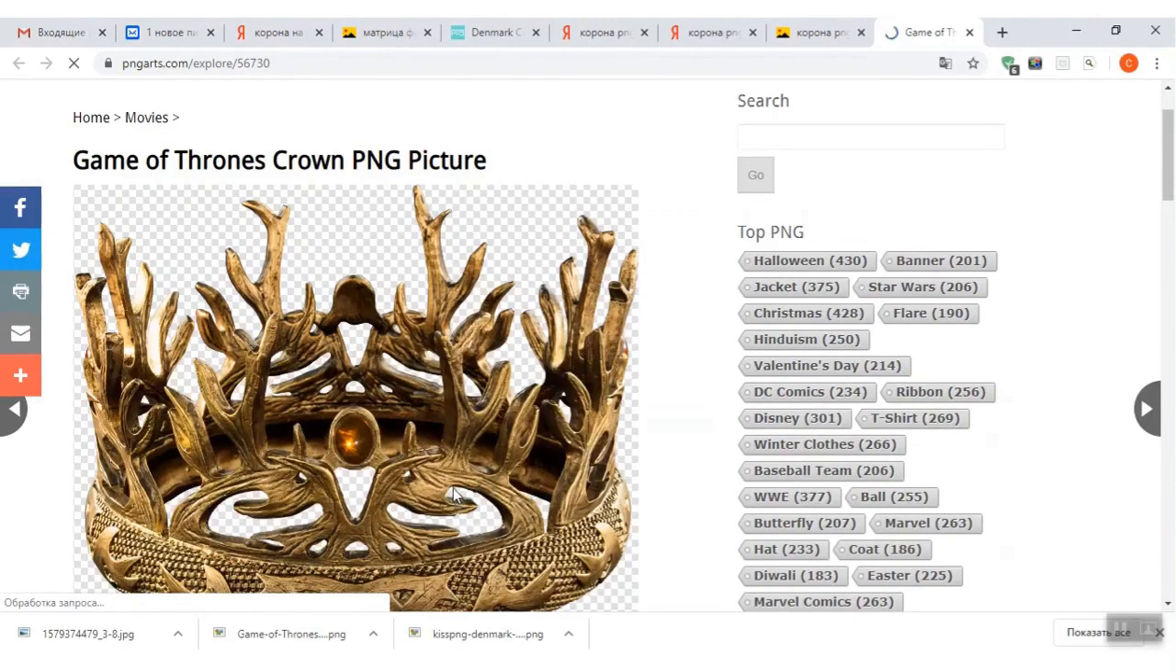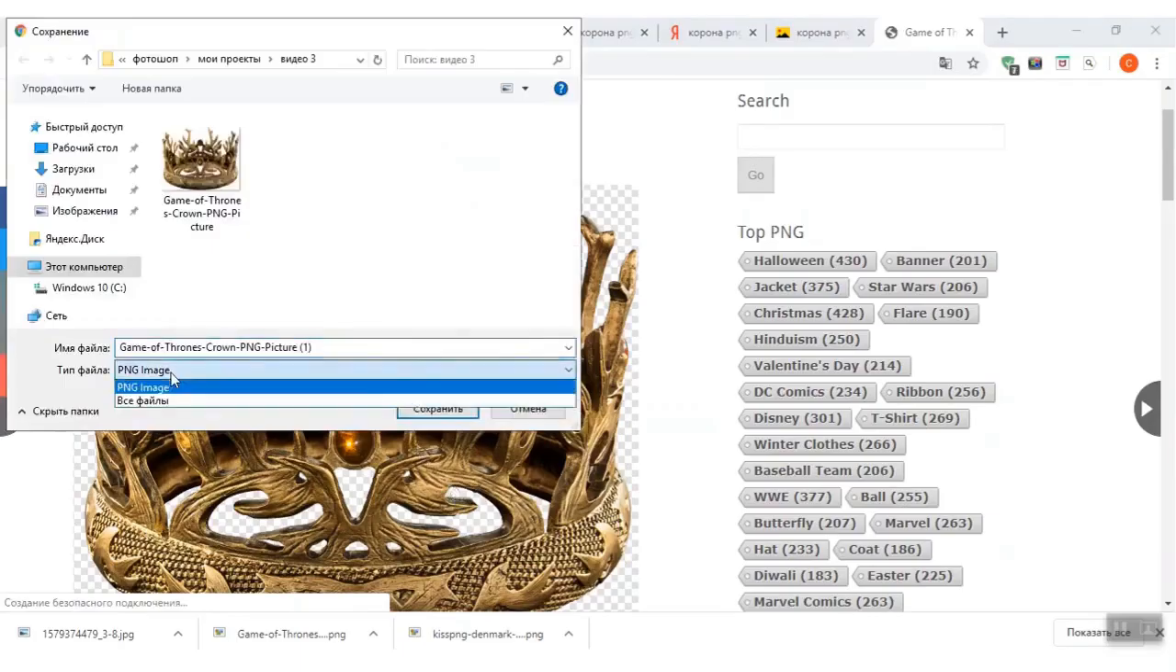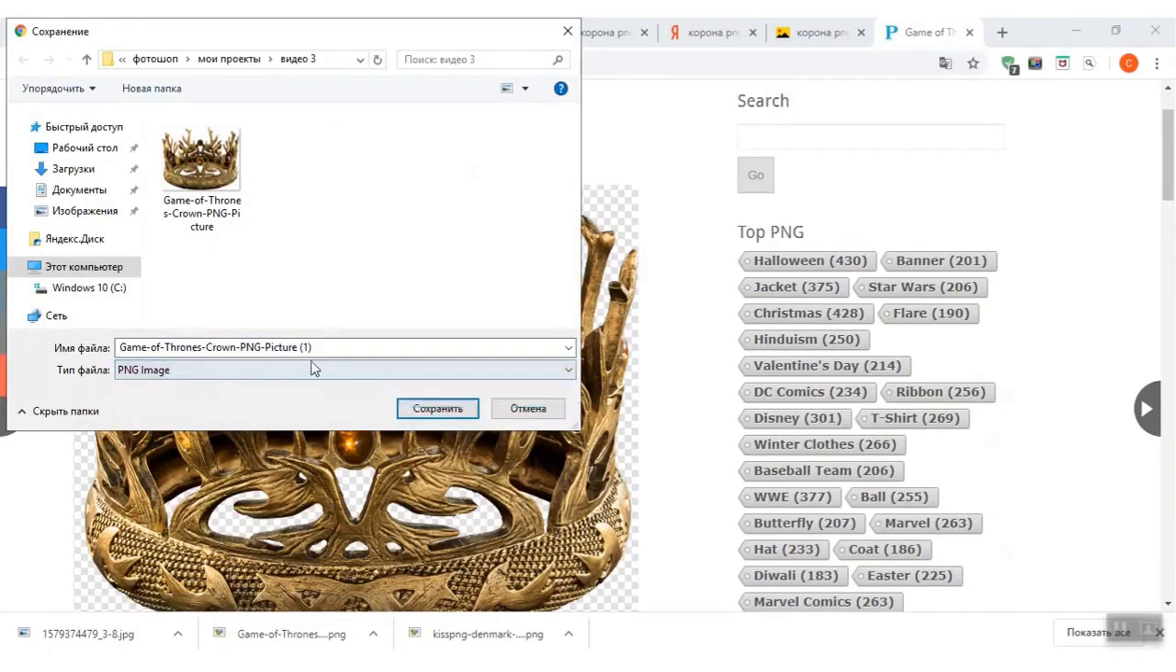Save image as. You should see the label PNG image appear. Choose a folder and click Save.